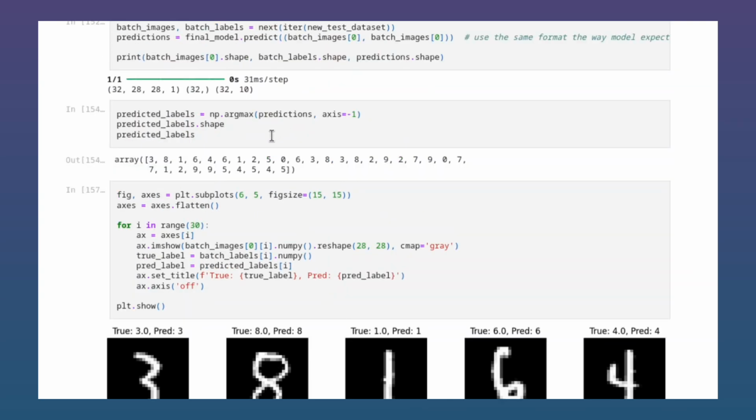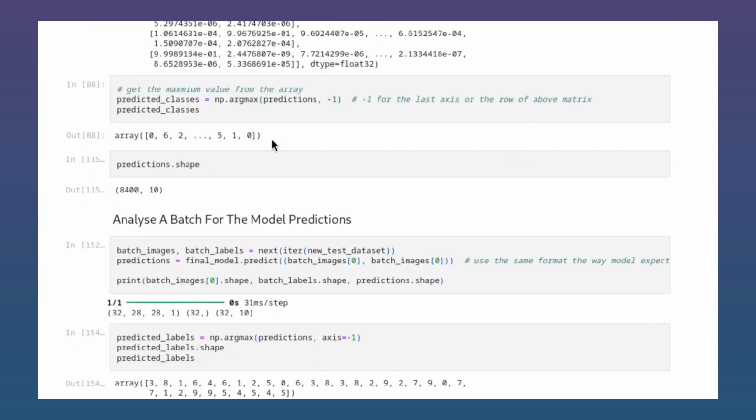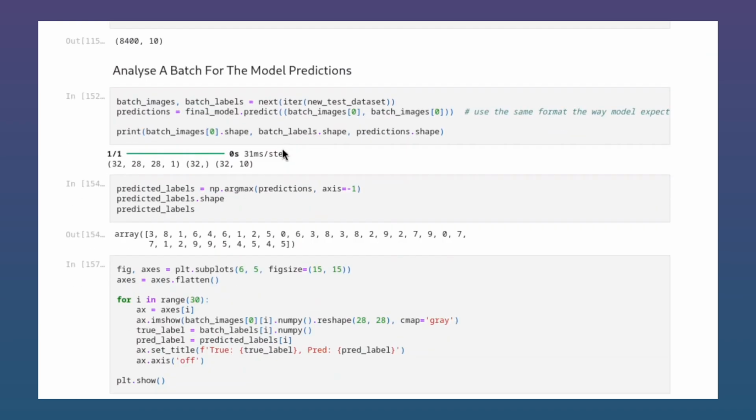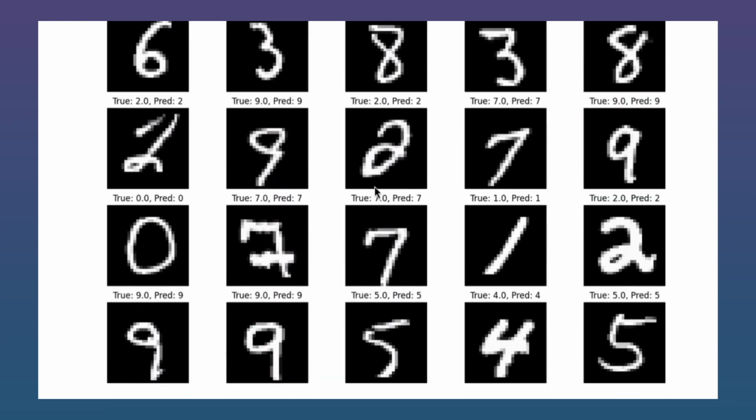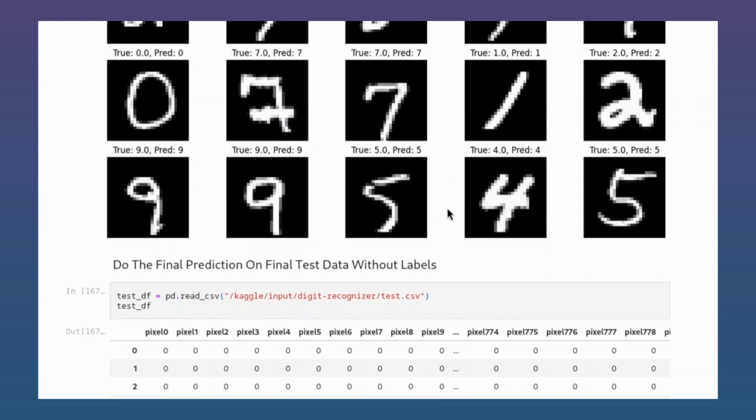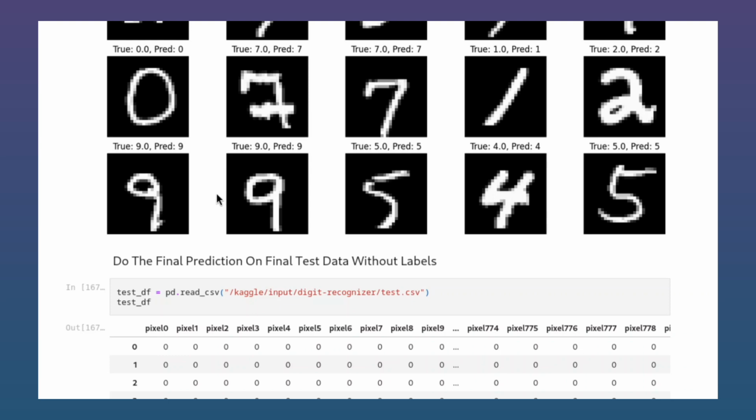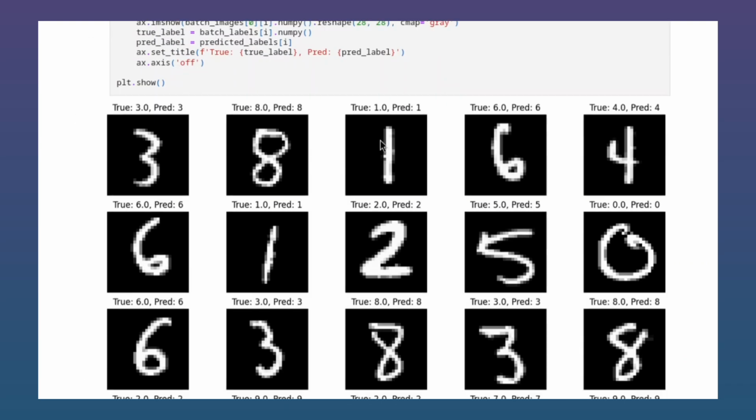Okay, so TensorFlow did not give me any error for using float32, because it just works out behind the scenes. Here, as you can see, all these things are correctly classified. So this is how you can analyze the predictions.